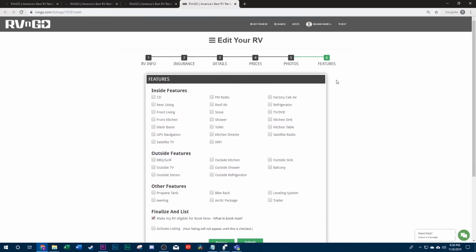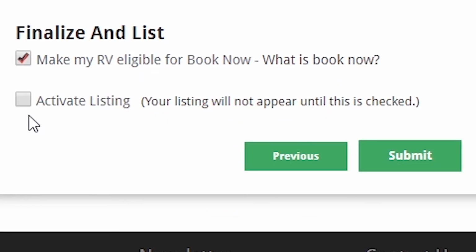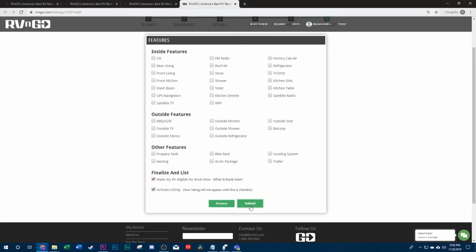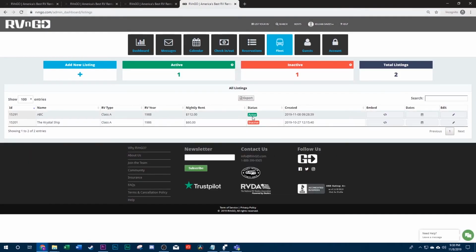Remember, your RV will not be active on the site until you check the Activate Listings box on the Features tab. That means that potential renters won't see your RV on the website, so make sure when you're absolutely certain with all your information that you check that Activate Listing box, and then you'll be good to go.